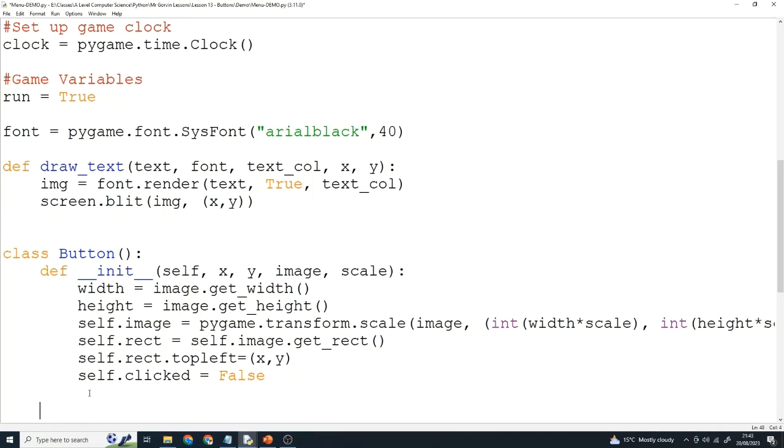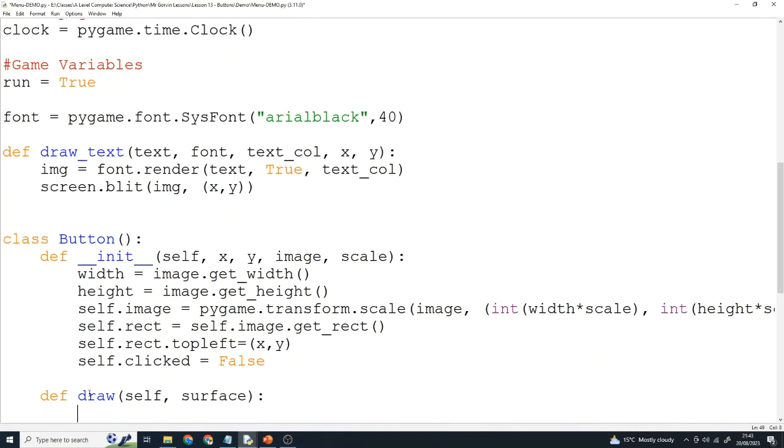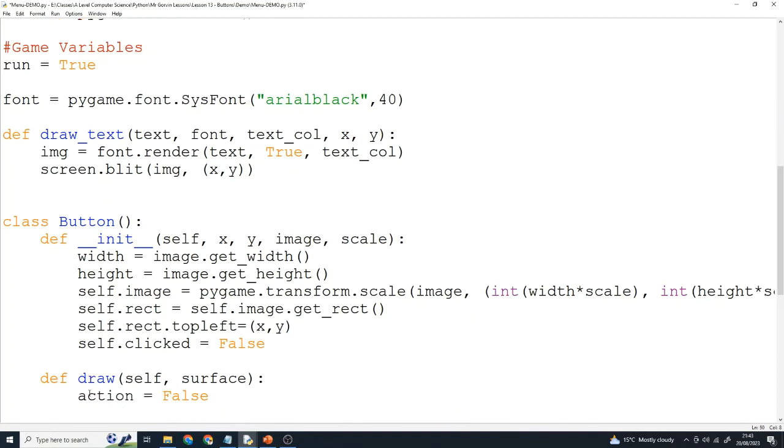Right, we now need to actually draw the button. So I'm going to go def draw, self, and the surface. We need to know the surface that we are drawing the button onto. And let's just write this code out and I'll explain. We're going to have an action equals false, because at the moment the button's not been done anything with.